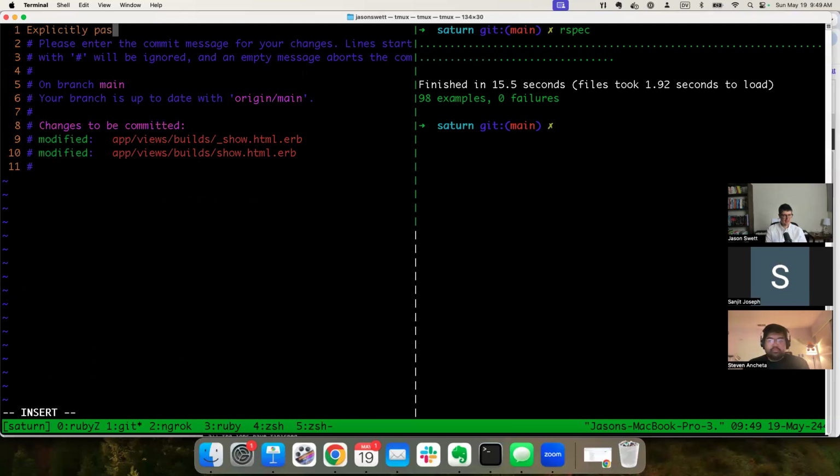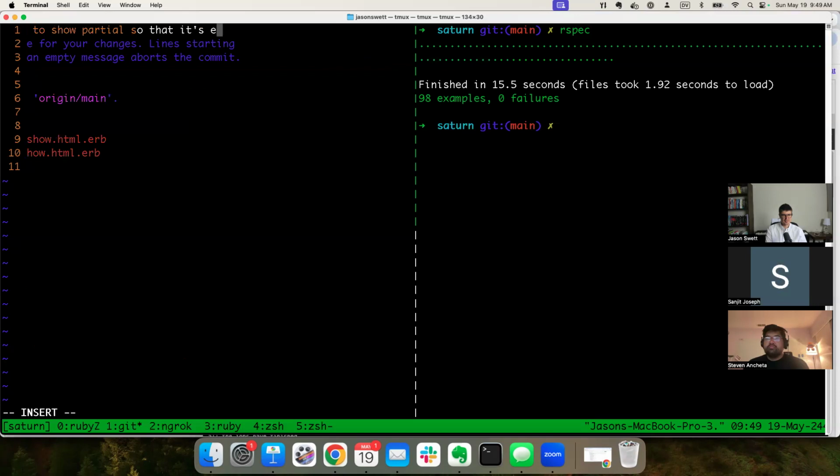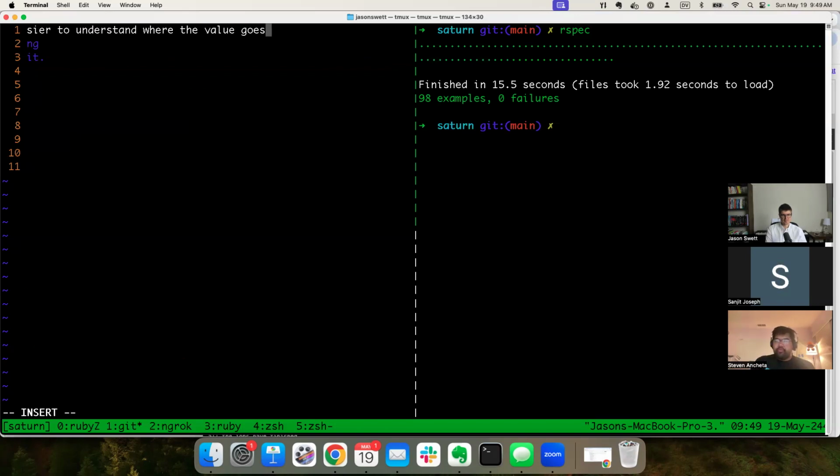Explicitly pass current tab name to show partial, so that it's easier to understand where the value goes. There we go.